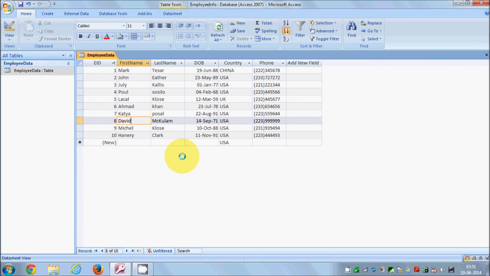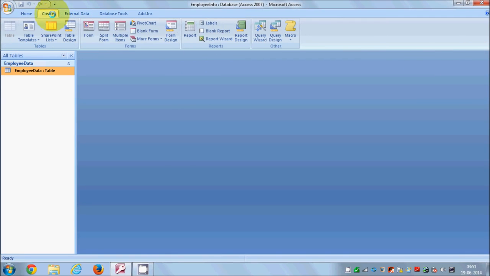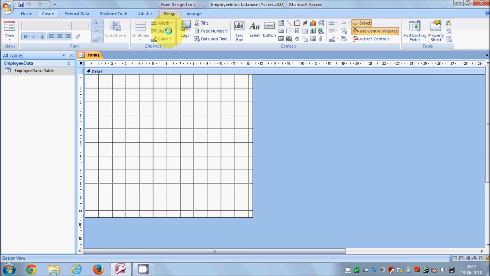Now there is something called forms you can create with this database. Once you have saved all this, you can close this window and go to the tab called Create, and you can create forms with the help of your data table. You can click this form design button, and it will give you this form design.